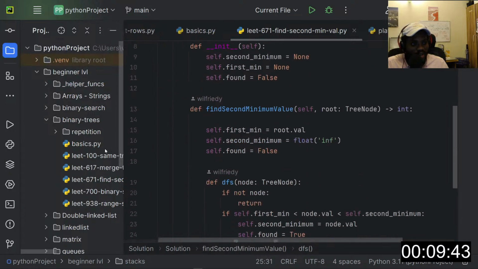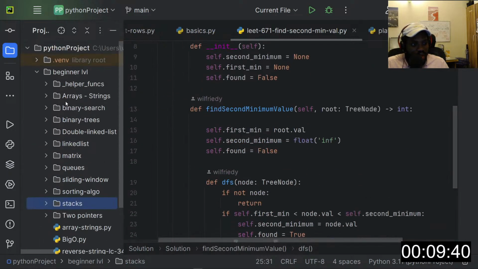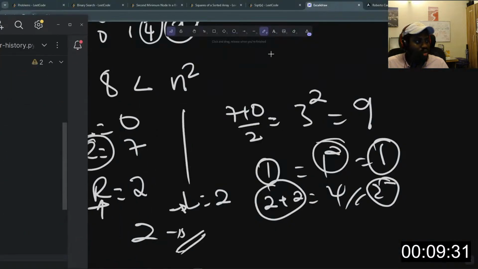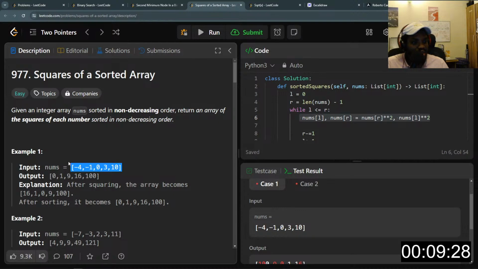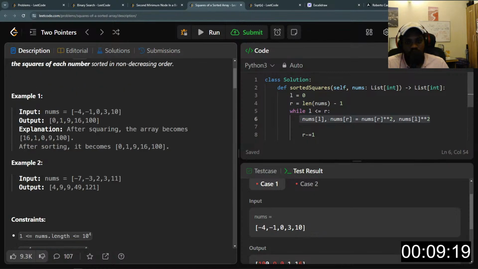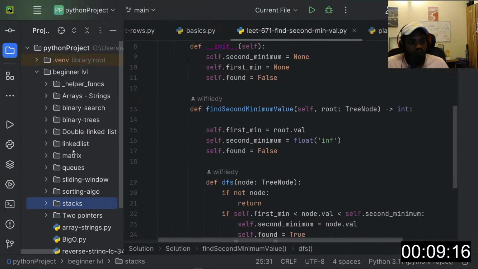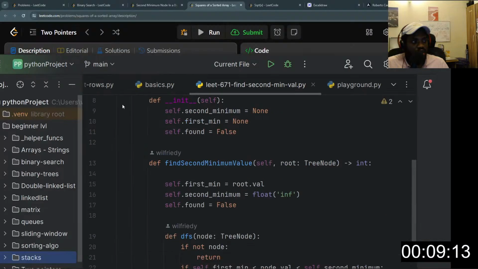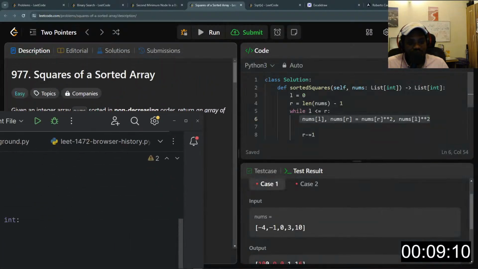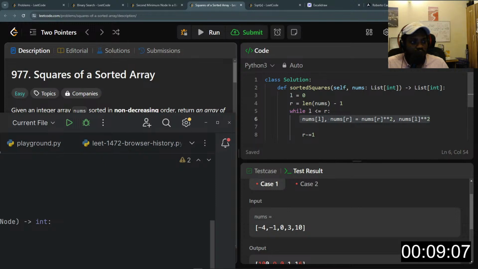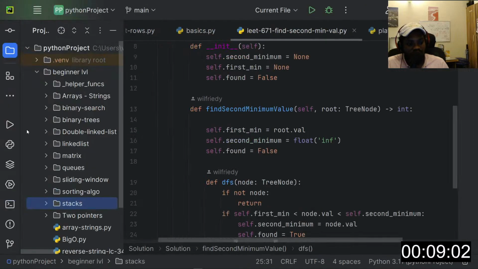Let's see. What do we have here? I think the first question was squares of sorted array. So this would be in the category of binary search because I'm using 2 pointers. Okay, 2 pointers and sorting. All right, that's fair. We are not sorting anything, so we'll just put it in 2 pointers. What number of question is this? 977, sorted squares. Okay, 977 sorted squares.